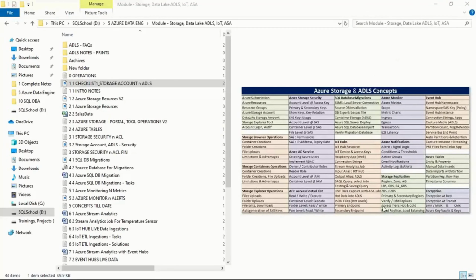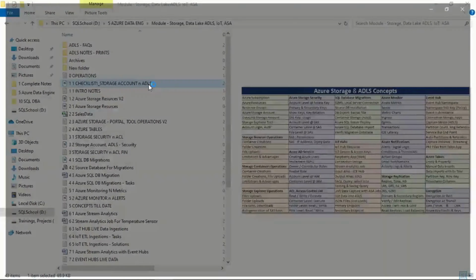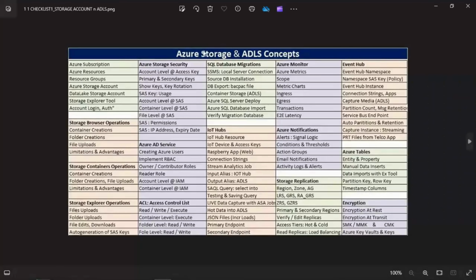Sir, any frequently asked questions for key vaults, encryption? Whatever FAQs were sent earlier in the email include key vaults also. Please check it once again. For all these concepts shown in the class today, for every concept you got FAQs and answers in the email that was sent yesterday. Please check it. Email received, sir.